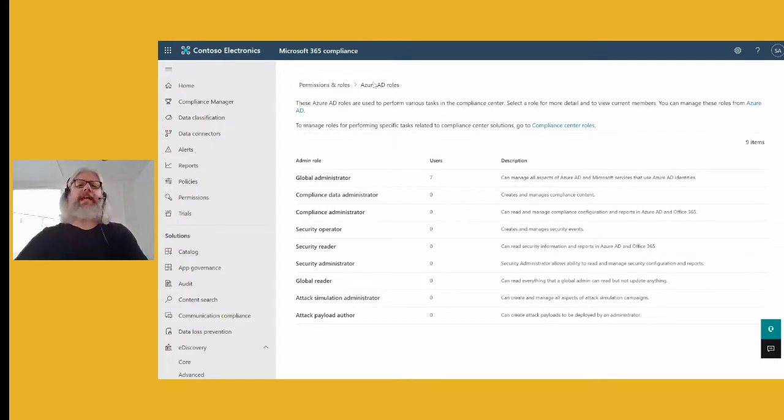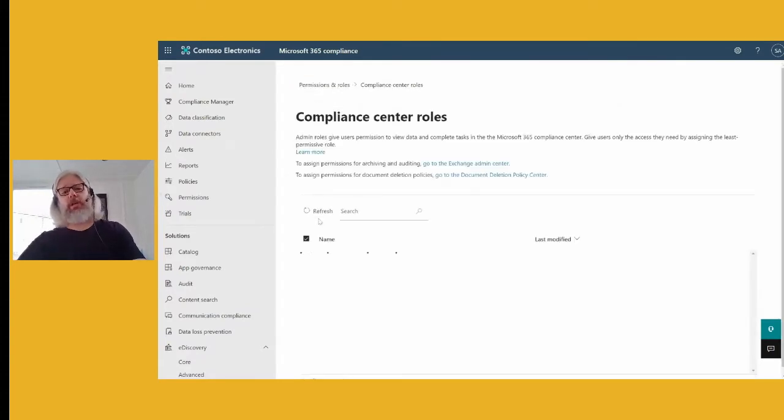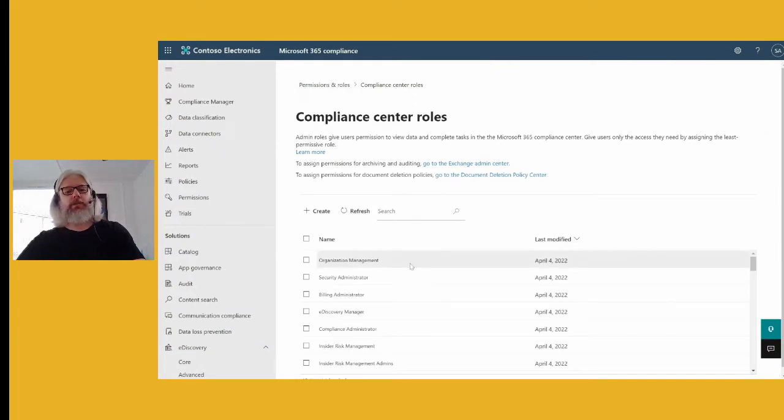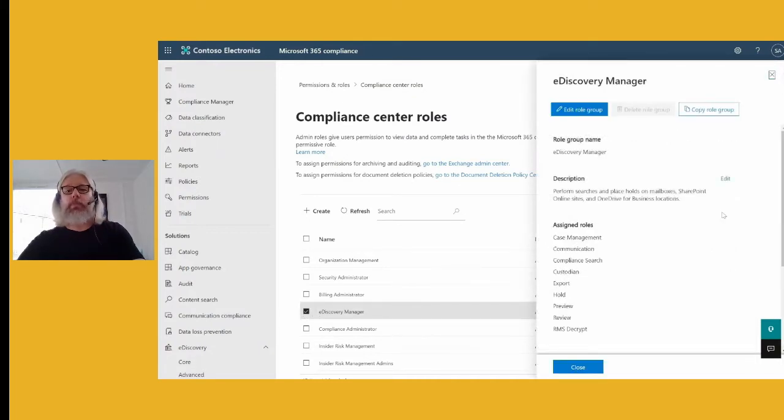But these are Azure AD roles, and it's important to understand the distinction between those and Compliance Center roles. So if we drill down into Compliance Center roles here, we can scroll down and see a number of roles, but the one we're interested in is the eDiscovery Manager. So if we go into there, we can have a look at what this role group does.